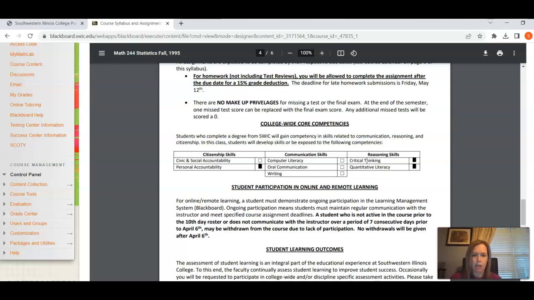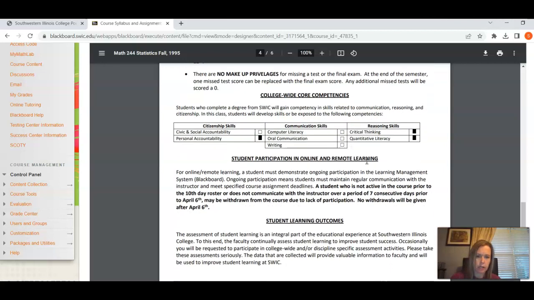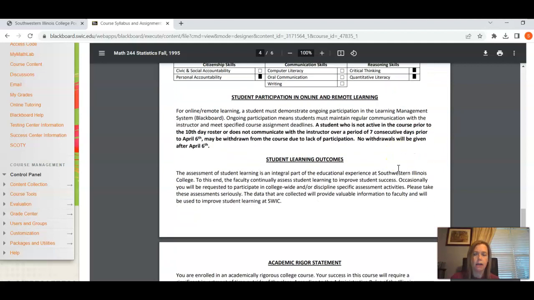All right, let's see. These other things you can kind of read on your own. This is just listing our core competencies for this course. This is kind of important here in terms of attendance and participation. We don't attend class for online, but you need to be showing that you are keeping up with assignments.